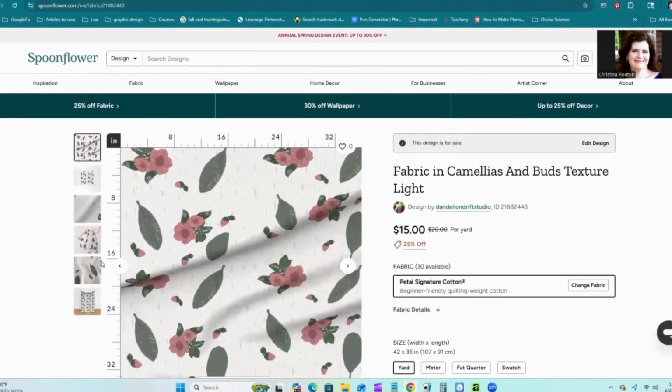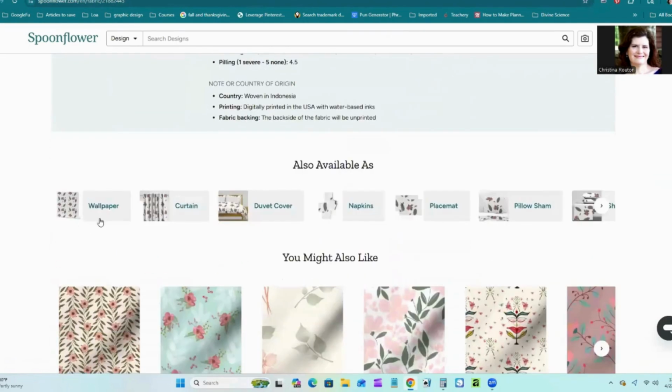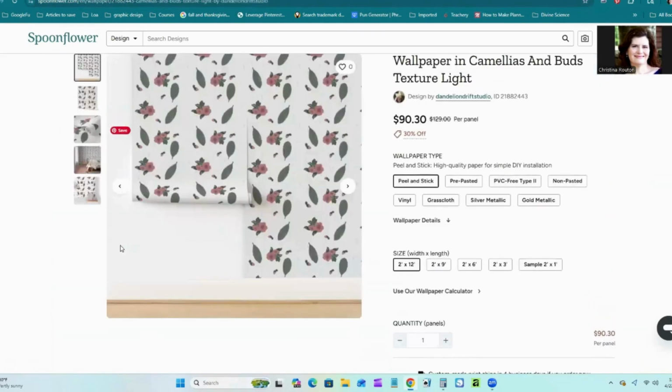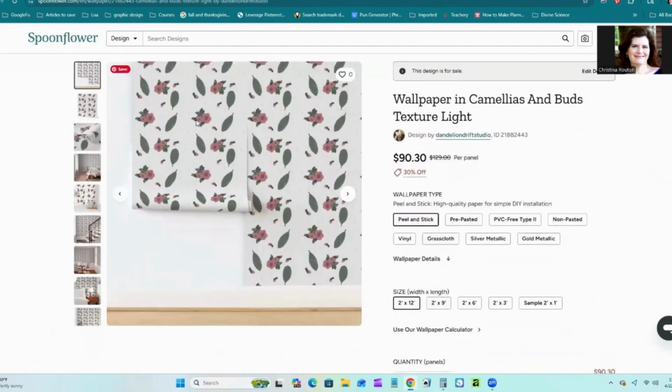I'm in my Spoonflower account in the collection. I found the pattern that's on the mock-up. When I click on it, the link will take me to the fabric listing, but the pin is for wallpaper.